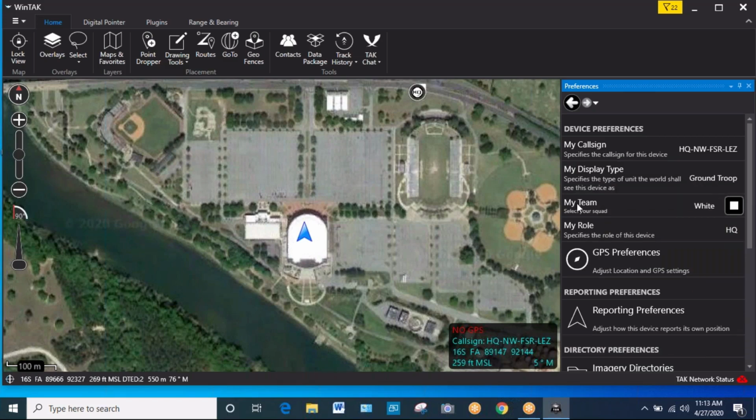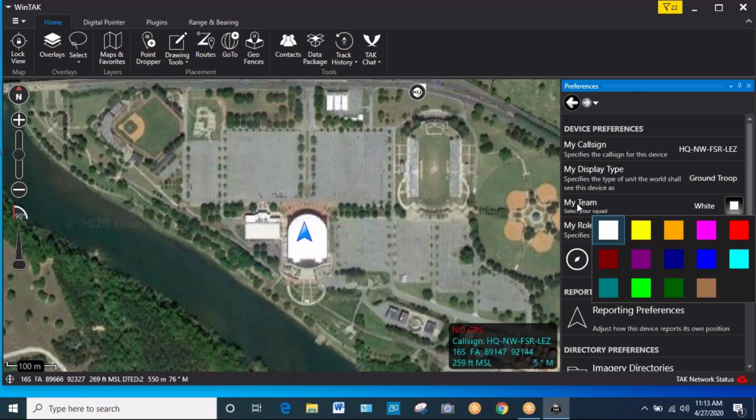My team. My team allows the user to change the color of their icon as it appears on TAK systems. Click My Team to drop down the color palette. Choose the team color based on Unit SOP.